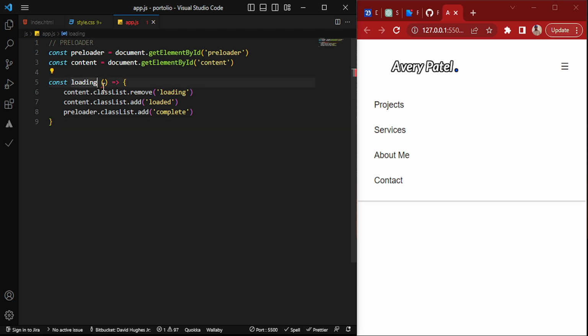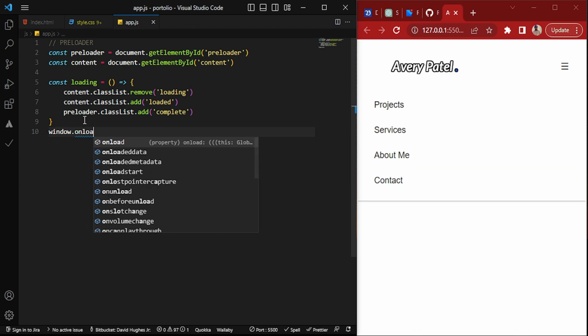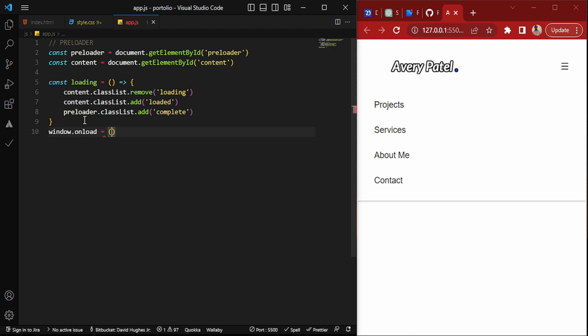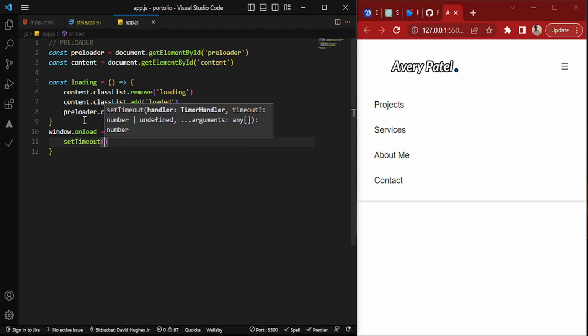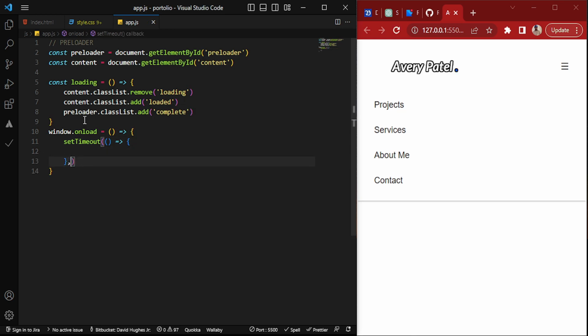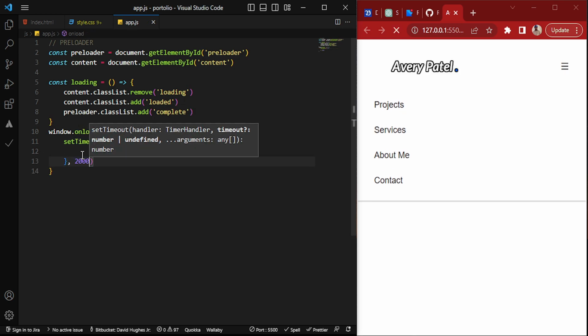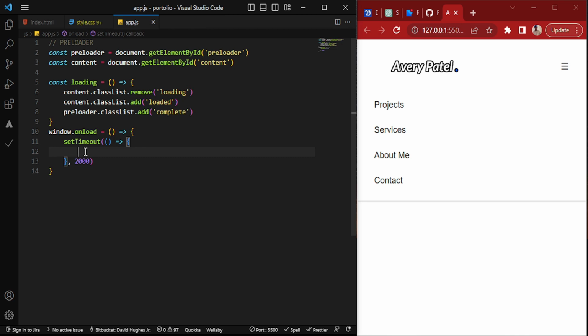Okay, and right here I did forget one thing. I forgot the equal sign. There we go. All right, so the next thing we're going to do, we're going to say window dot onload equals, and we're going to have an arrow function here again. Inside of here we want to have a set timeout, and this set timeout will be used to determine how long we want that preloader to stay up there. Let's say 2000 here. This is 2 seconds, by the way. So from here, we're going to say loading and add that function in here. So this function will occur on the window load, like for 2 seconds, and then boom.